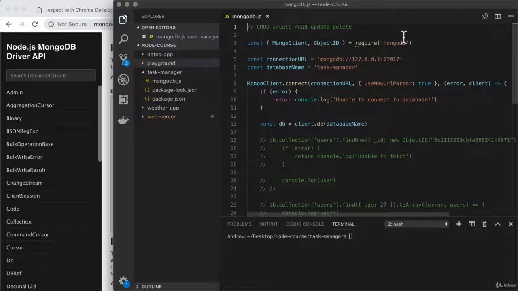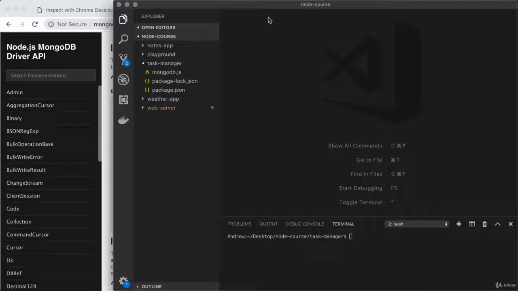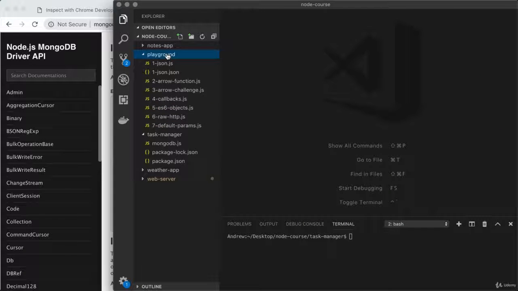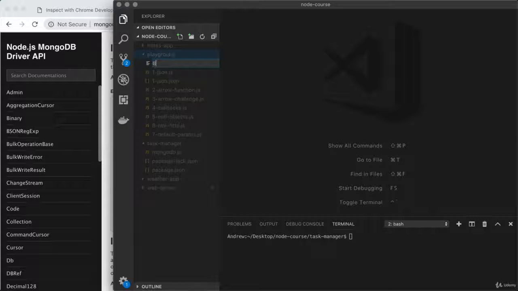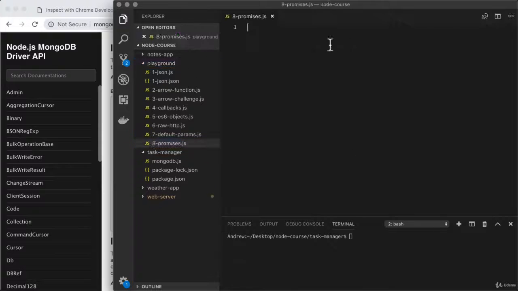For now though, I'm going to close this file down and we're going to move over to the playground directory. In here, we're going to create a brand new file, 8-promises.js, and in here, we're going to work with a promise example. Now, to really understand how promises work, it's best to compare and contrast them with the traditional callback pattern.